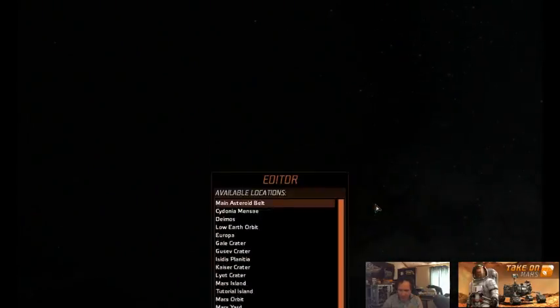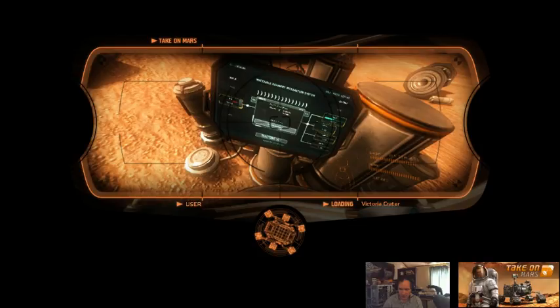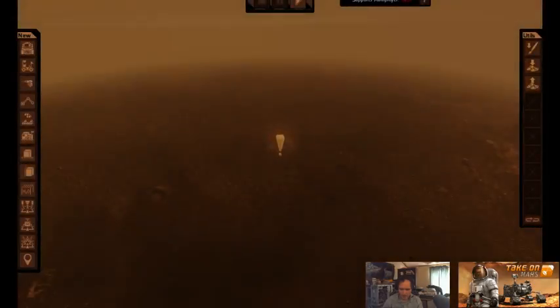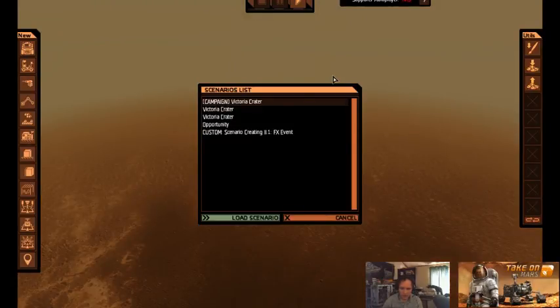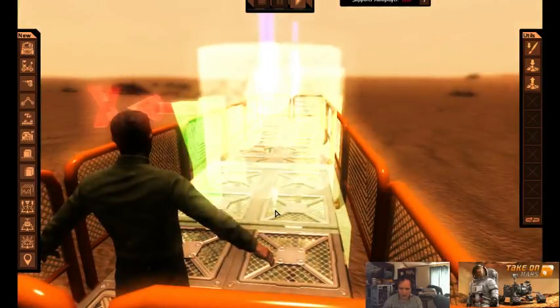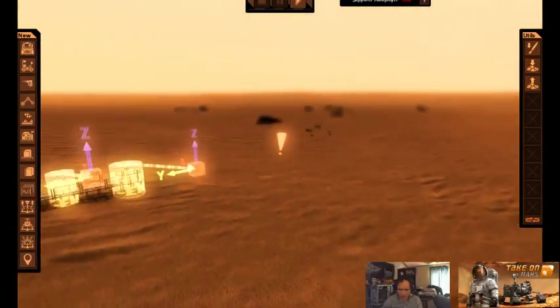So let's go to the editor, pick Victoria Crater, and now we can look at that scenario. We can't change anything, but we can look at it. Now we'll load. Let's see what we got here. We've got FX Experiment right here. There's some campaigns in there. Some stuff that I haven't looked at. So now we can see how this was designed.